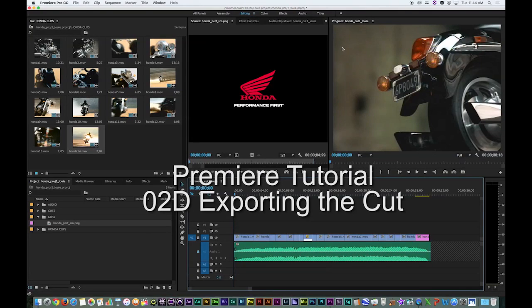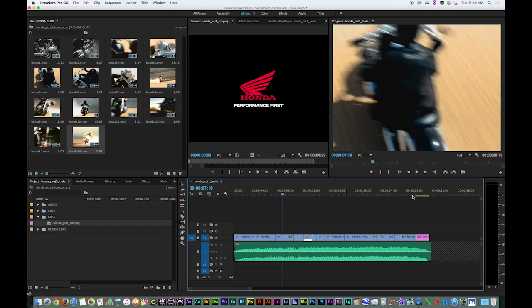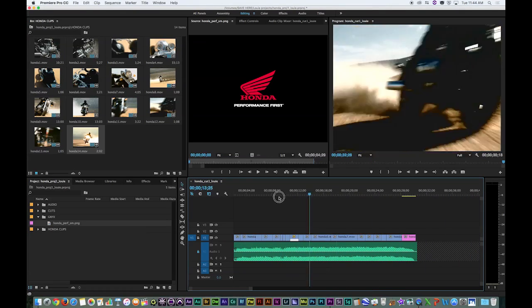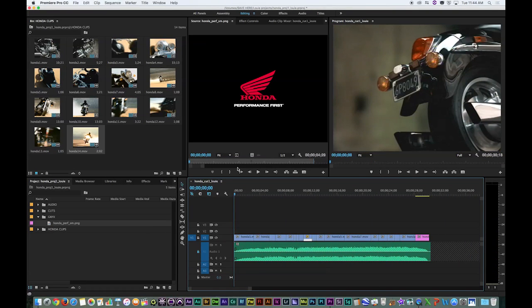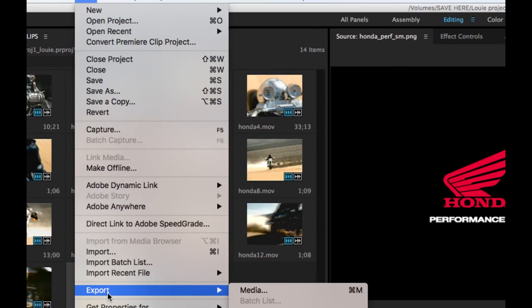Let's assume now that you've finished your edit and now you need to export it to create a QuickTime movie, so you can turn it in as your homework. The way you do it is that you have your timeline, and make sure there's nothing else on it. I'm going to go to the File menu and go down to Export.